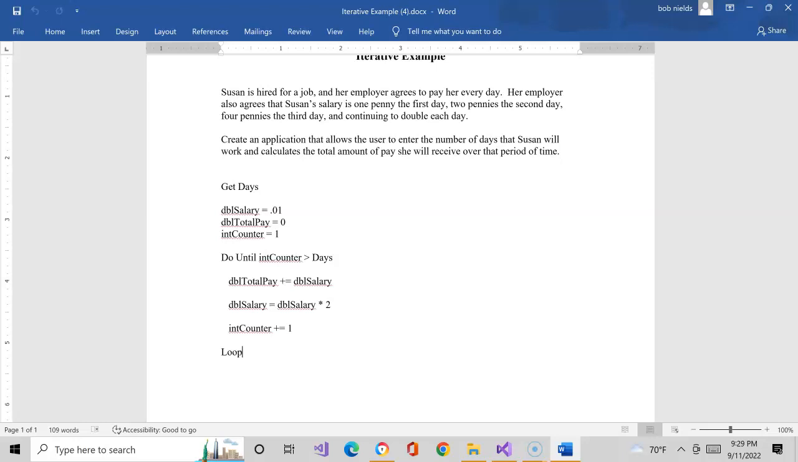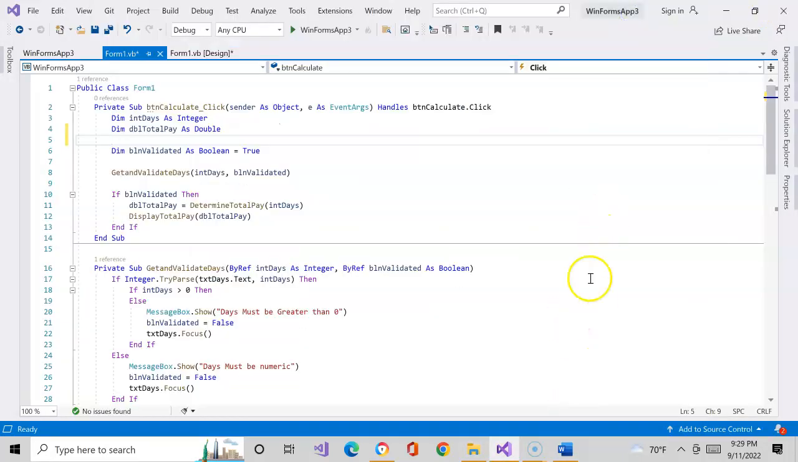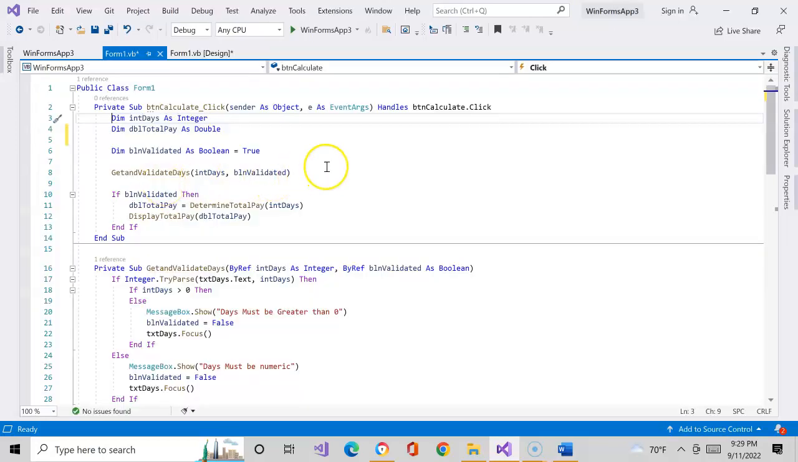Okay, let's go ahead and do what I said before. Let's look at writing this thing. Oops, sorry about that. We'll get into the code here. I had it up here for a second, and there you are. So this is our design here. I have days, and I have my output, which I didn't really label, where we'll put in the total amount that she earned, and then our calculate button. Let's look at our code.